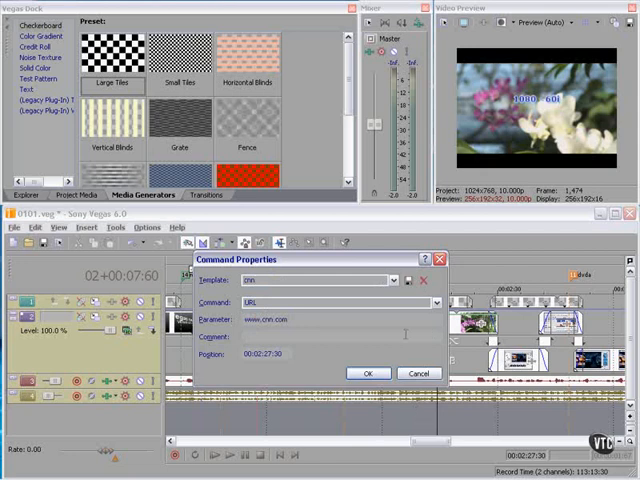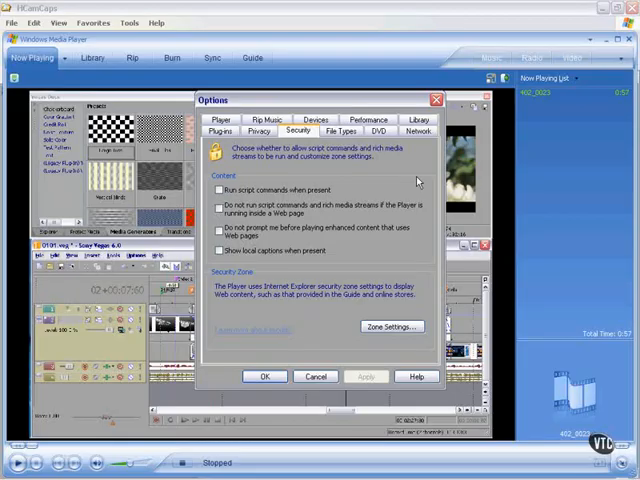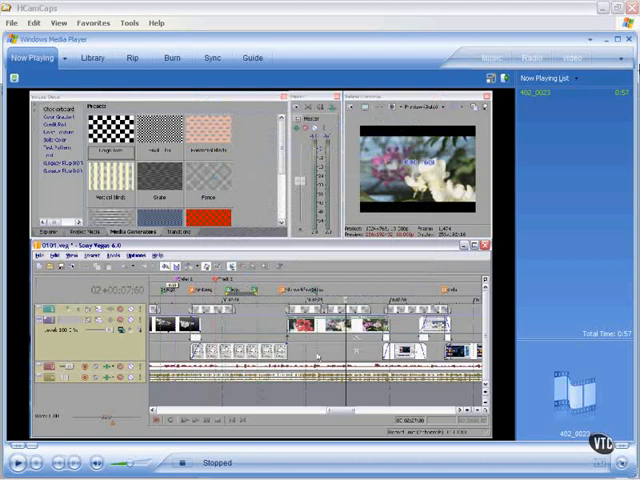Commands are used for streaming media, primarily Windows Media and Real Media, to trigger events while the media is being played back by the player, the Windows Media or Real player. In order to use scripts within Windows Media Player, for example, you must check Run Script Commands when present on the Security tab of the Options panel in Windows Media Player. Otherwise, your scripts will not execute.